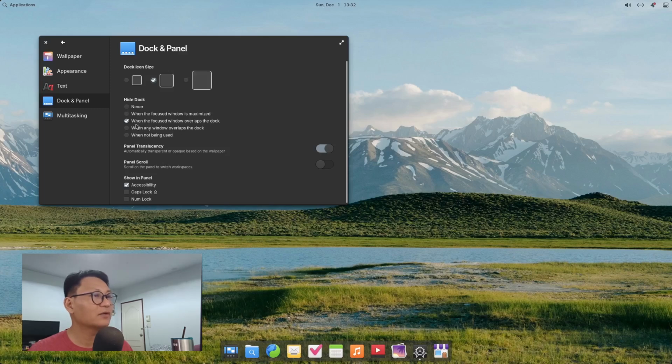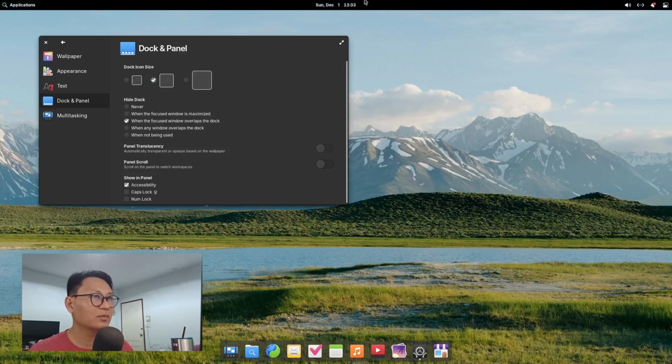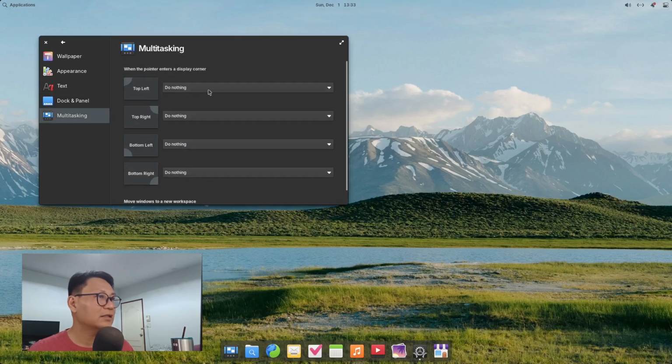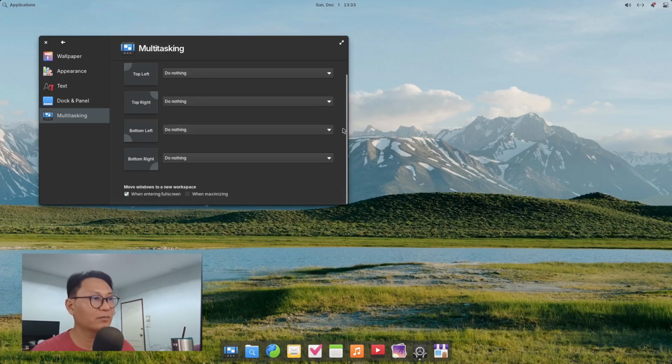Okay, you have the options when you edit focus, when you're overlapping the dock, or you just click never. And I like the panel to be transparent. That's why I prefer the transparent panel. I didn't put anything yet. I prefer no multitasking for me when I'm using the full screen. I prefer that one. So that is the wallpaper and the appearance.